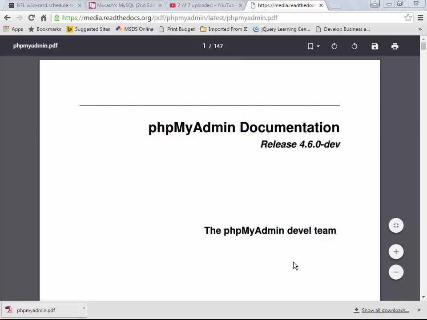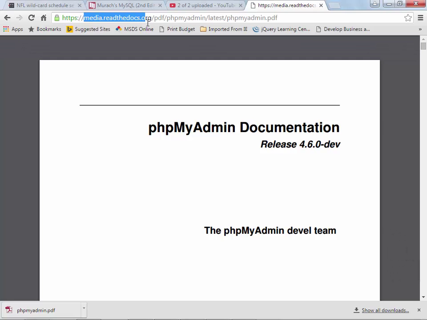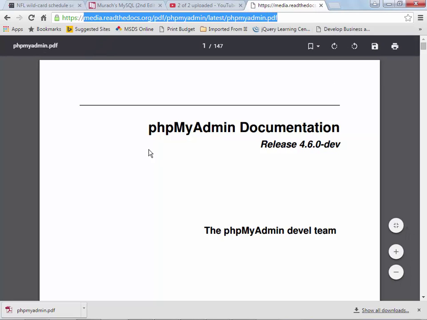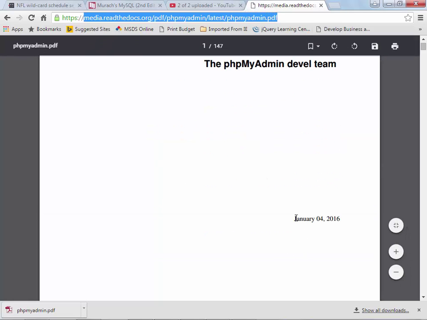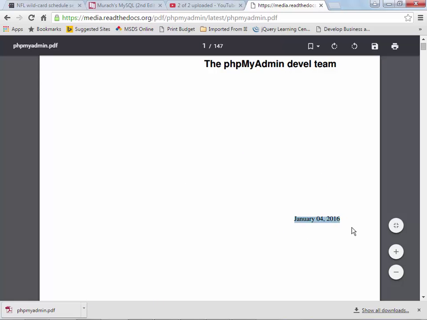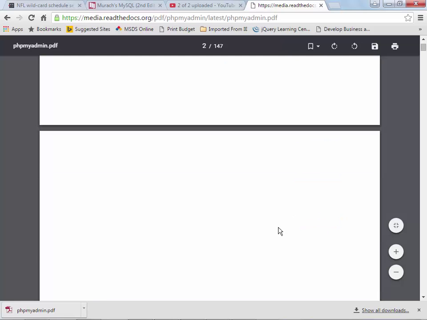Now, Chapter 2 in the book is on MySQL Workbench. Probably I should go over that with you, and if you think it'll help you, by all means go over it. I've been using phpMyAdmin, and I found this under media.readthedocs.org, PDF, phpMyAdmin, latest. It's a 147 page PDF. I think it just puts the current date on it by default.